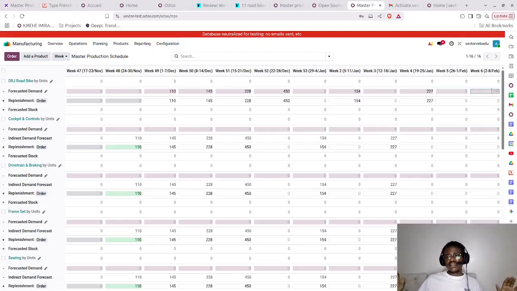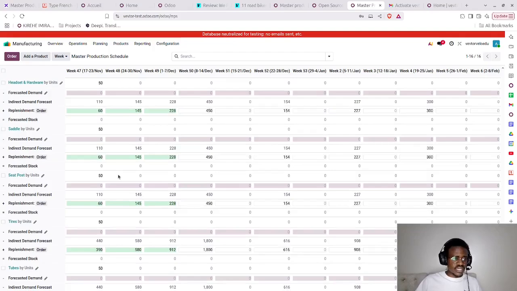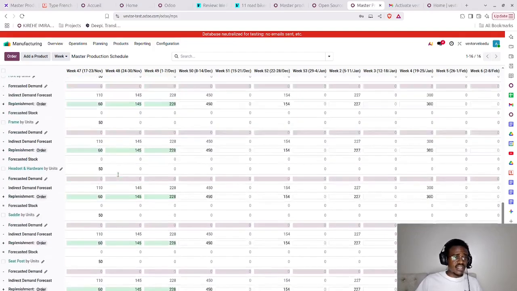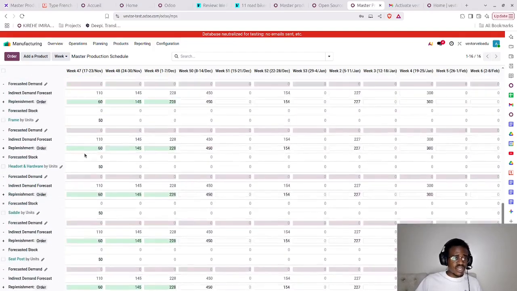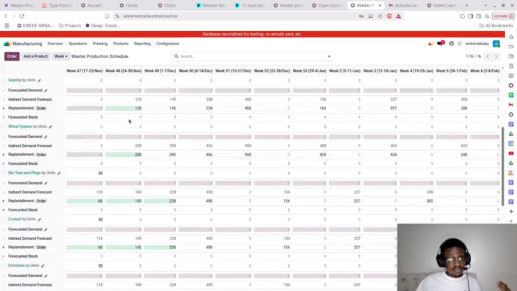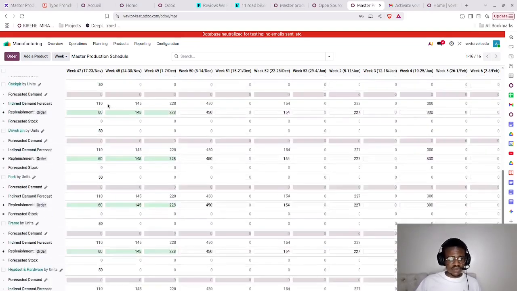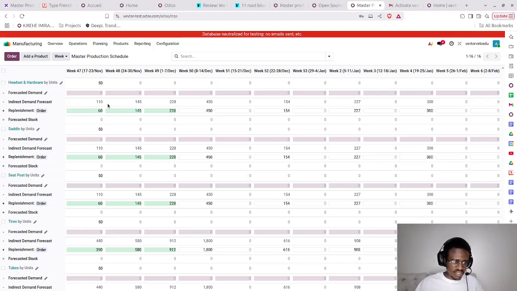And just like that, our MPS is filling itself. No need to know a lot of things. And then you see that these orders are ready to be made. And you can see that it's also affecting the sub-assemblies, so the demand up here is affecting the sub-assemblies, and the sub-assemblies are affecting the items down here. So these are basically the sub-components.